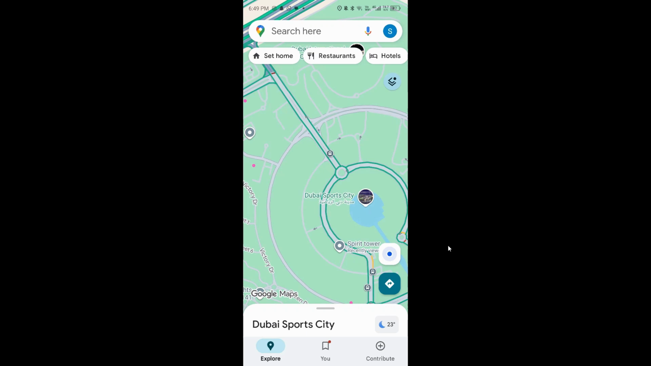In this video, we are going to see how we can check someone's location in Google Maps. And it is a very simple technique on how you can enable that feature. And without wasting any time, let's get started with this video.